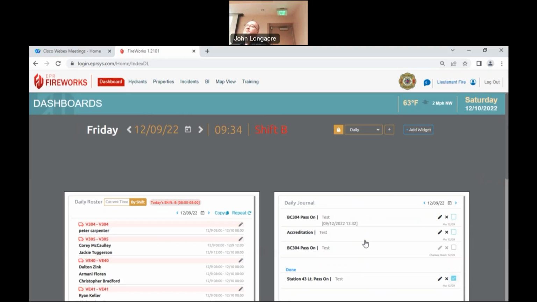So we give you the option to where that guy coming on doesn't have to go back to yesterday to look and see what your notes are. If when you enter it, you put the expiration date in for tomorrow, then it'll be there.